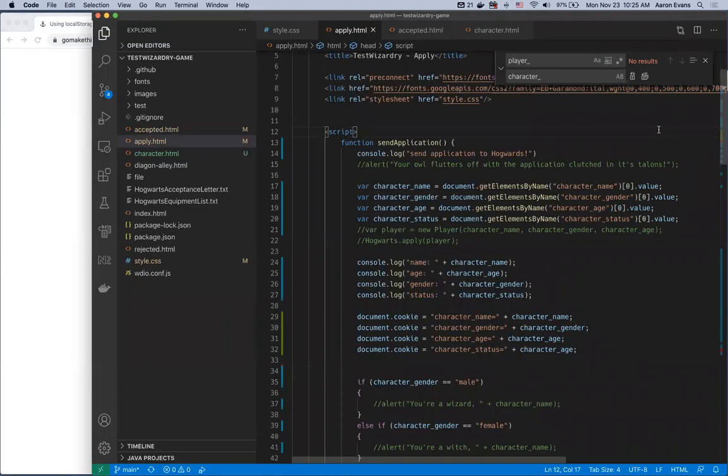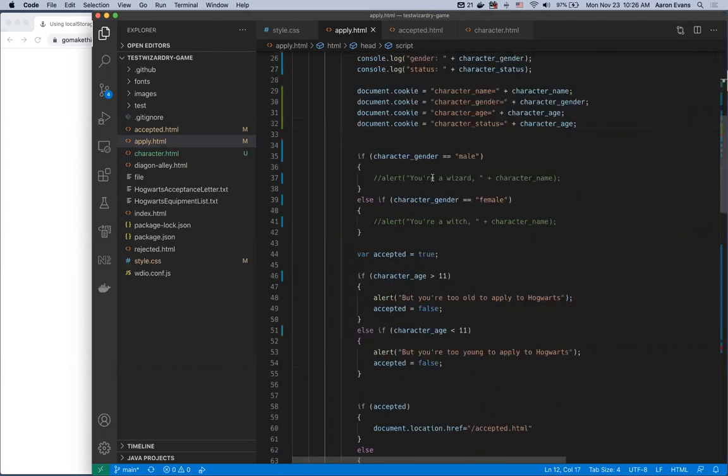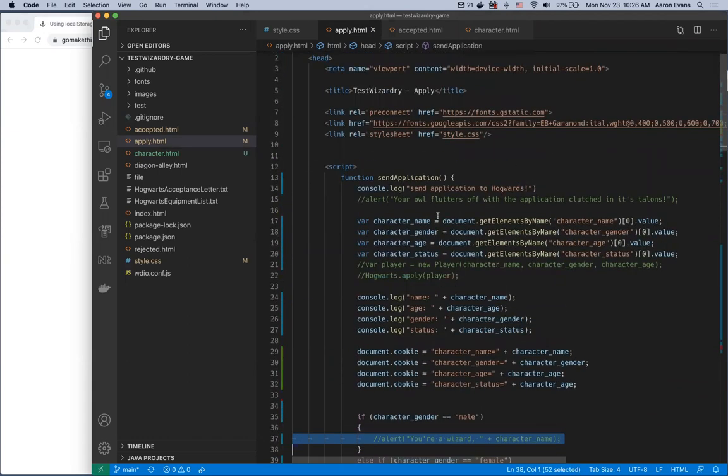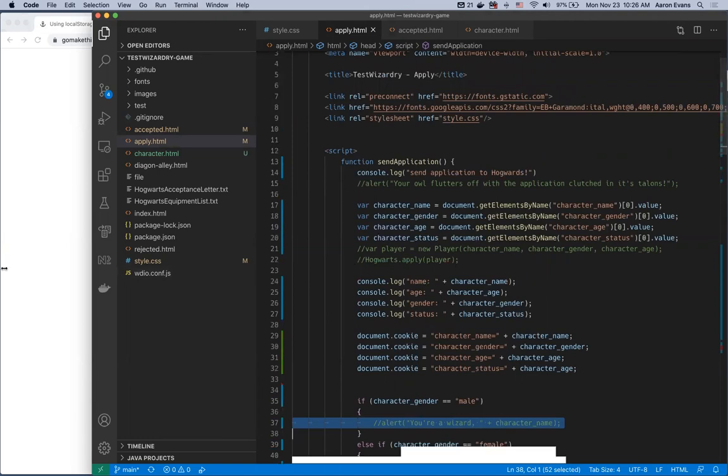And then we will add a page in between, before acceptance, which is going to say you're a wizard or you're a witch. You send your application and the owl flares off. Those are the things that were appearing in the alert boxes, right? You're a wizard or you're a witch. So, send application. First, we want to make sure we're getting everything.